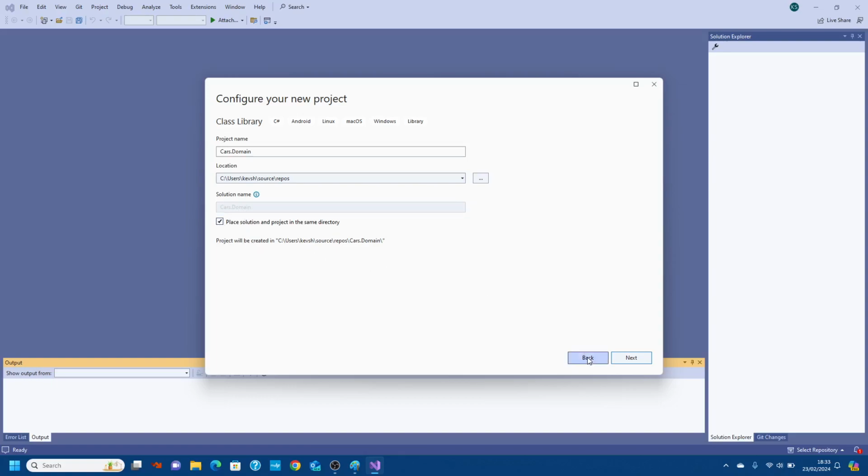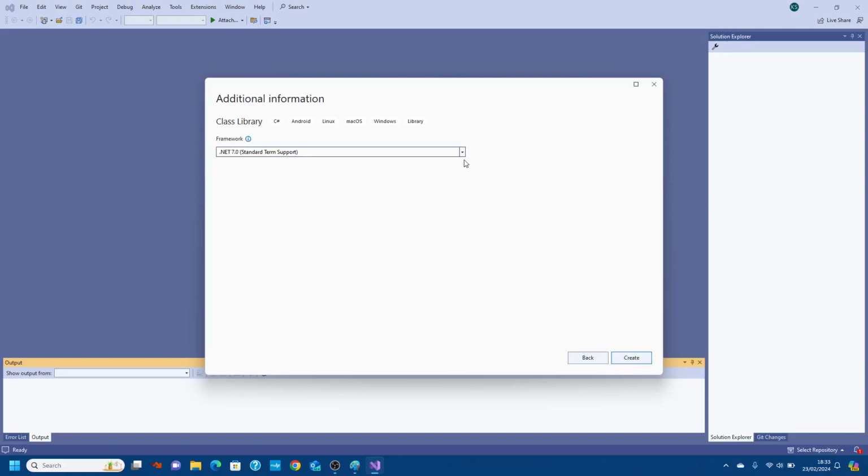Right, yes, tick that, click next. And what version of .NET are you going to be using? At the time of recording, I only have .NET 7 installed, but you can upgrade projects at a later date to .NET 8. So let's just do 7 for now. And this has a standard support term, so it's either 6 months or a year. .NET 8 has a lot longer. So let's create.